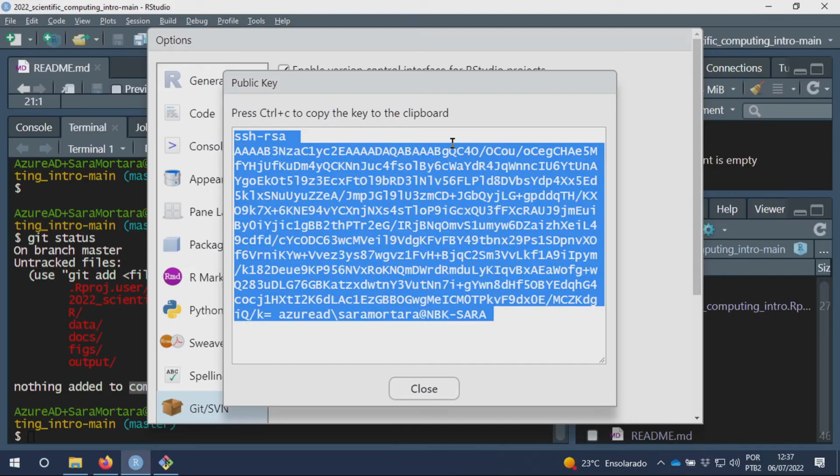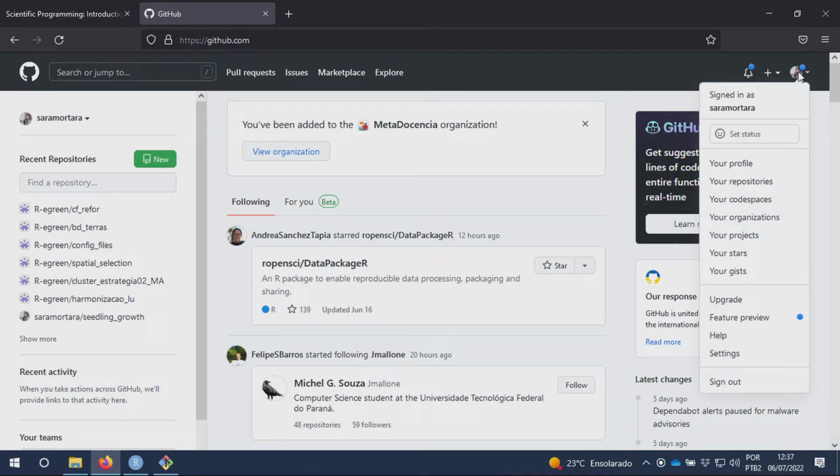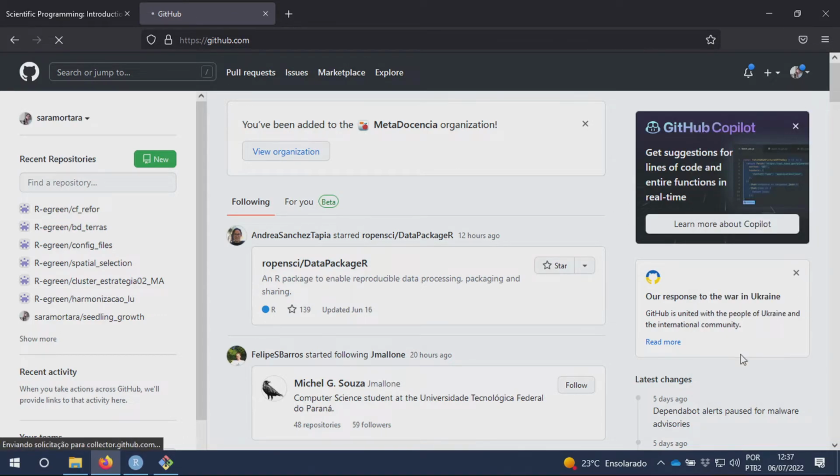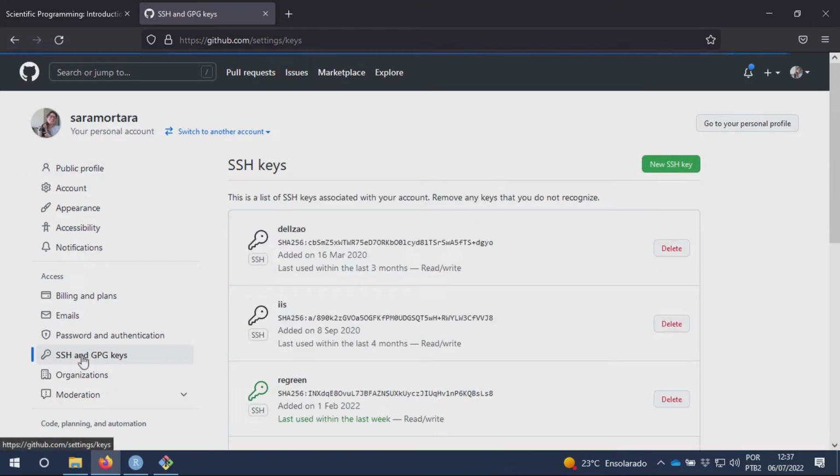So the first part we did. Okay, we have in our RStudio our key. Do we all have our key? Awesome. Now we have to tell GitHub that this is our key. So you go to GitHub and you go to Settings. And then SSH and GPG keys.